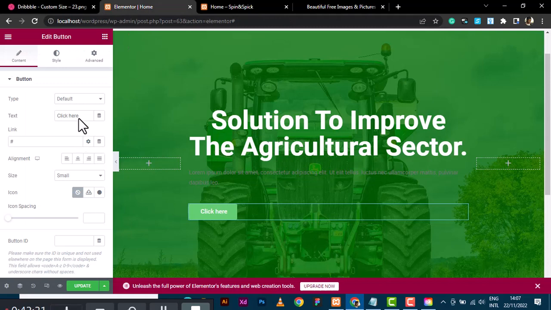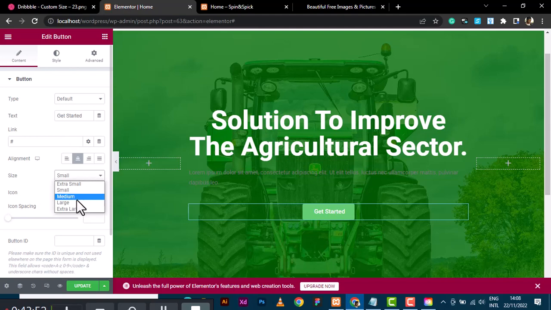So now here you have the text, and you just change it to Get started. As you can see, the text is changing. Now the alignment, we want it to be in the middle also. So change it to the middle. And also if you want to change the size, you can change the size to, let's say, medium.